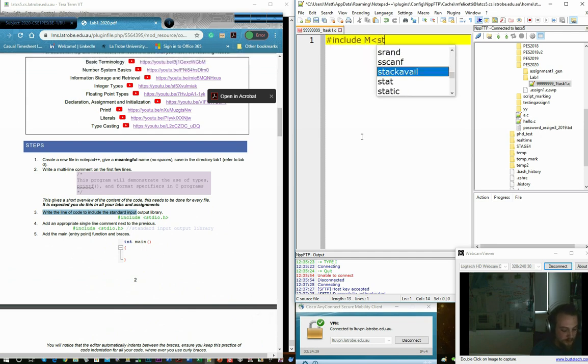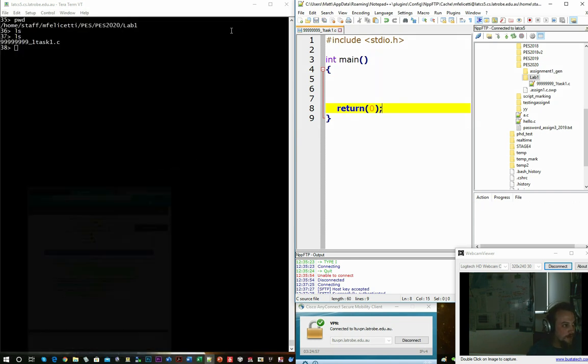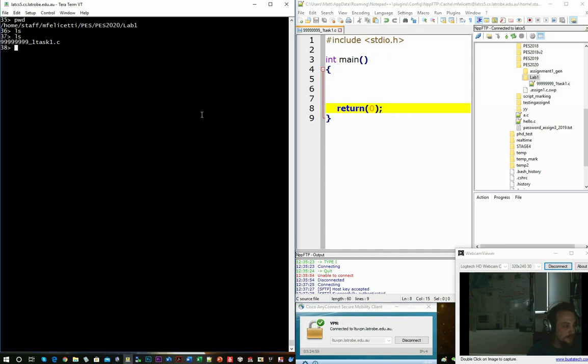Hash include standard io.h, main, add my return to it. At this stage here, I'm going to save it and compile it. Okay, you should always compile at this stage. cc minus warnings all output. I'm just going to call it task 1, and my file name. And then I've got task1, and we can see it compiles and it also runs.